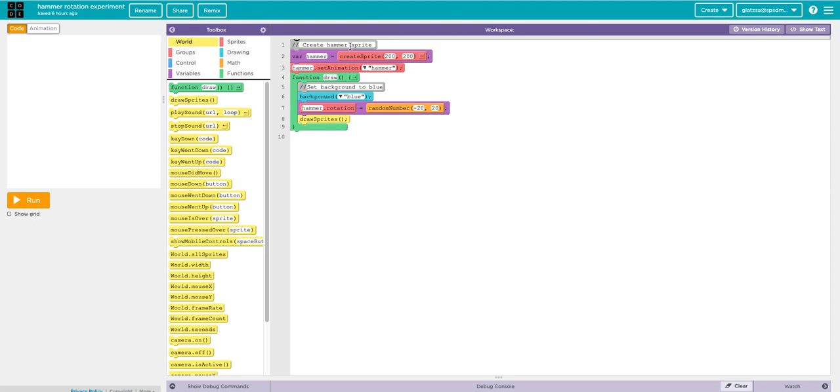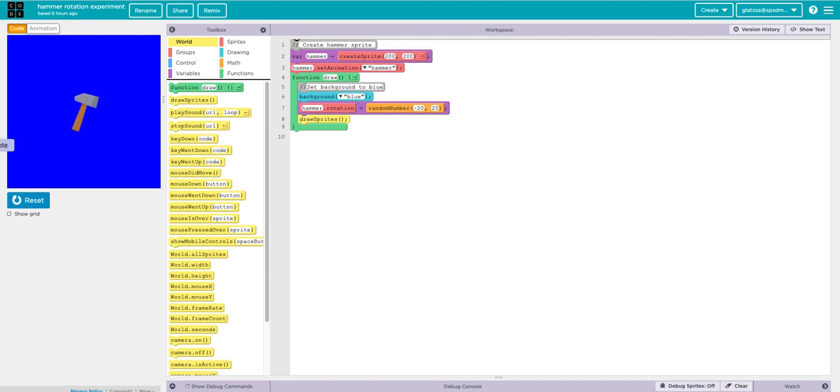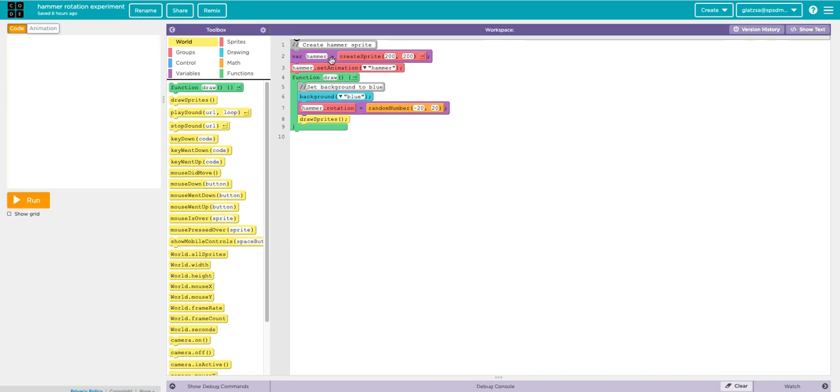So here's my little hammer experiment. I just wanted to see, could I make the hammer move and nothing else? And so I did that. So this is just a good place to play around without messing up your code, and then you can use that. And you can keep going back and forth too.